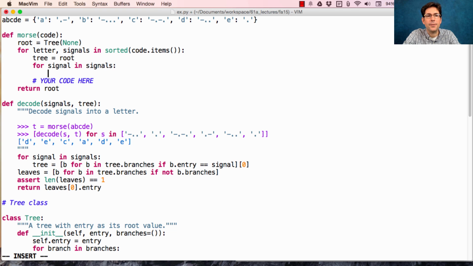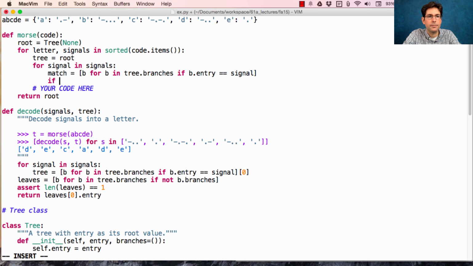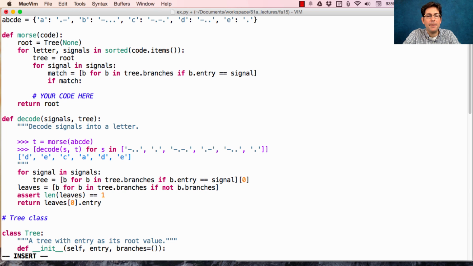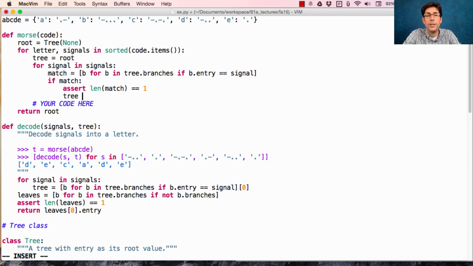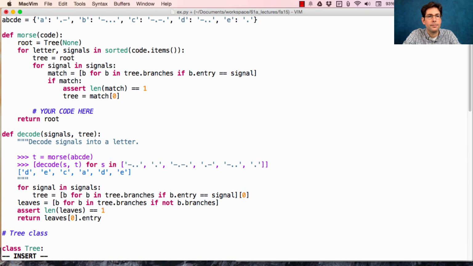So for each signal in signals, we need to see whether a branch for that signal already exists or not. If we look in tree.branches, we can filter to see if the entry of that branch is the signal we're looking for. If there's something in that match, it should be that there's exactly one such branch. And then we just change tree to be that branch. Since match is a list of trees, we need to select the tree within it.